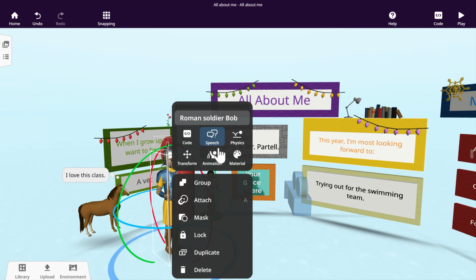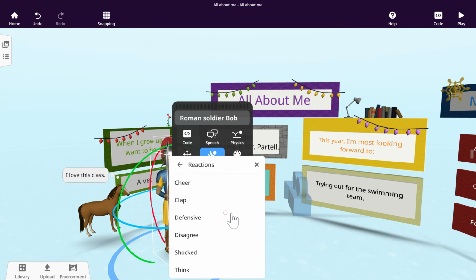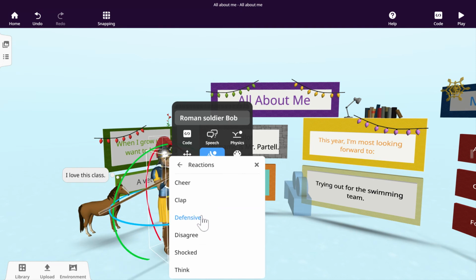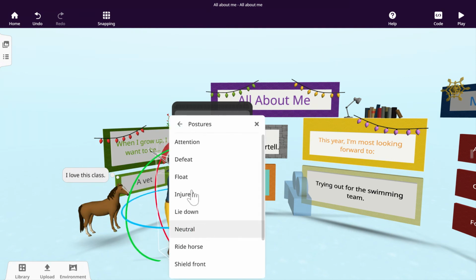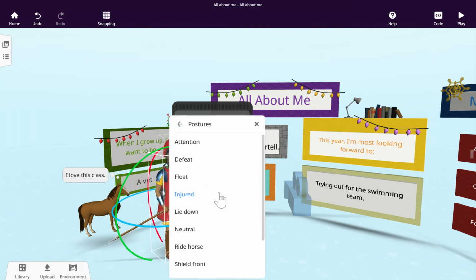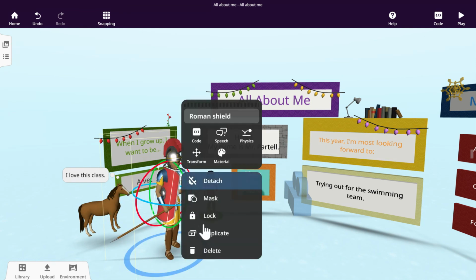You can also add speech like we talked about. But let's talk about animation. If I click on animation, you can have them react a certain way. Okay, defensive. See how he's holding that there? Shocked, and so on. You can play around with this and take a look. These are postures. So if, let's say he was injured, he would have a certain posture. Okay, kind of has his face down for that one.